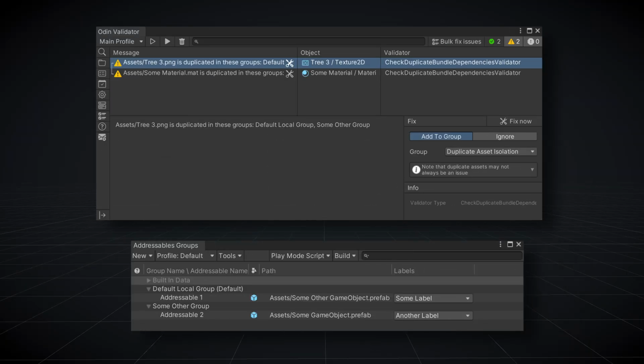The last validation rule we wanted to mention is the check duplicate bundle dependencies rule. This rule can scan to see if addressables in separate groups may depend on a third asset that is not set as an addressable. If this is detected, a warning and a fix to create a new addressable will be shown.